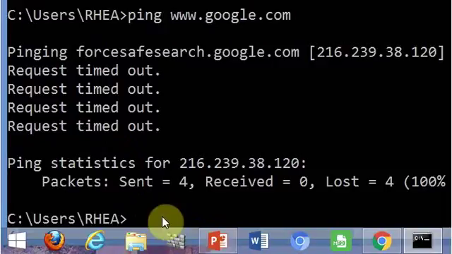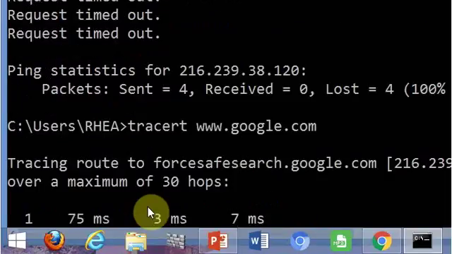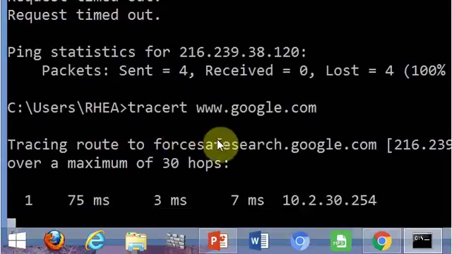Our next command is traceroute and the web address. It is a computer network diagnostic tool for displaying the path and measuring transit delays of packets across an IP network. So this command is tracert www.google.com. So it is displaying the required information.